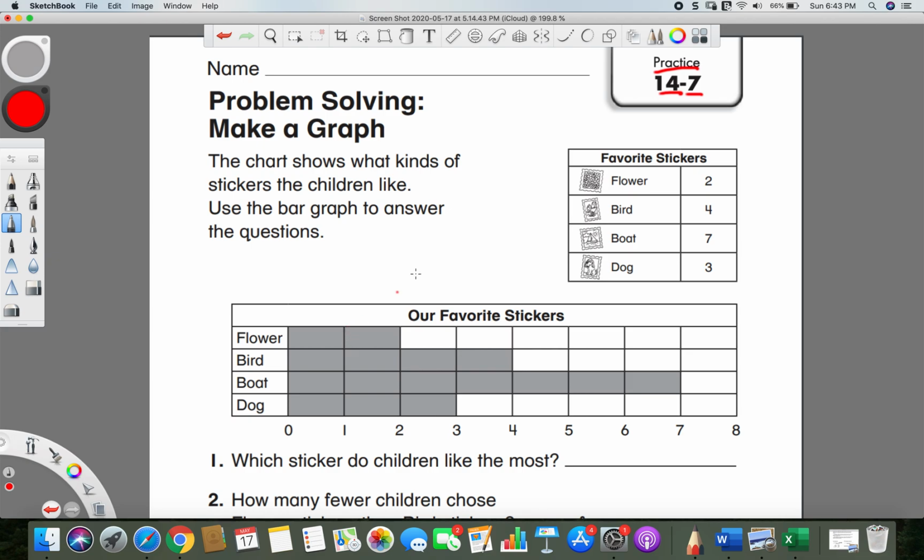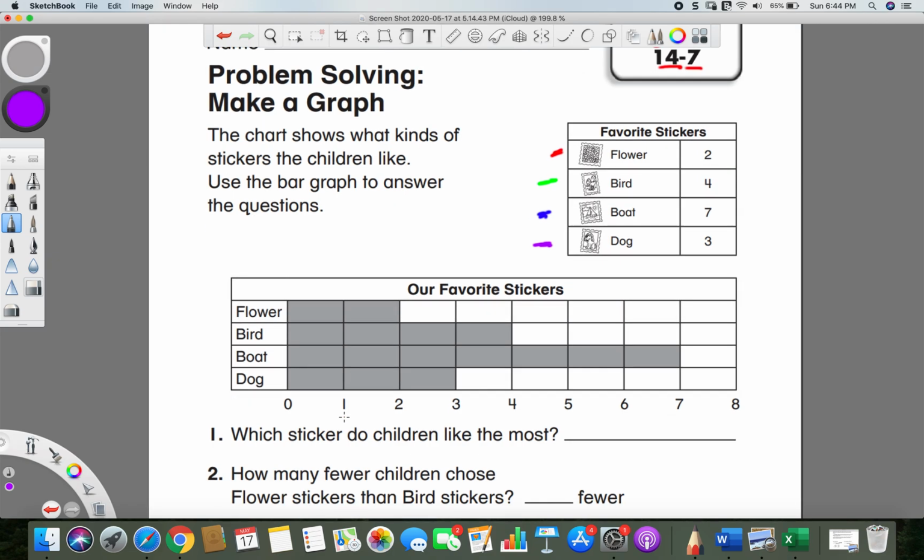All right? So for example, you could make flowers red, and then you could do green for bird stamps, and then you could do blue for boats, and then you could go crazy and do, I don't know, purple for dogs, and then just match up those colors. That's it. So yeah, go have fun with this first. Get those crayons moving.